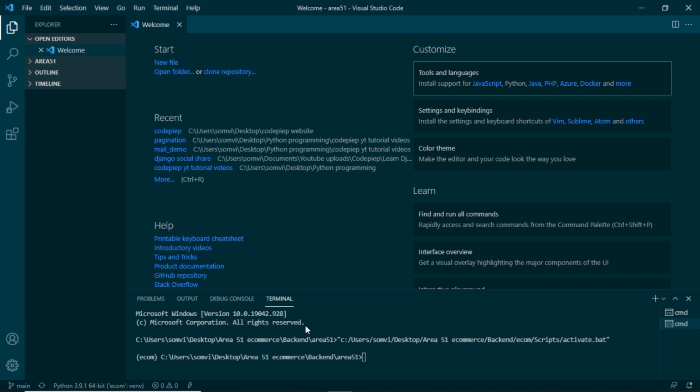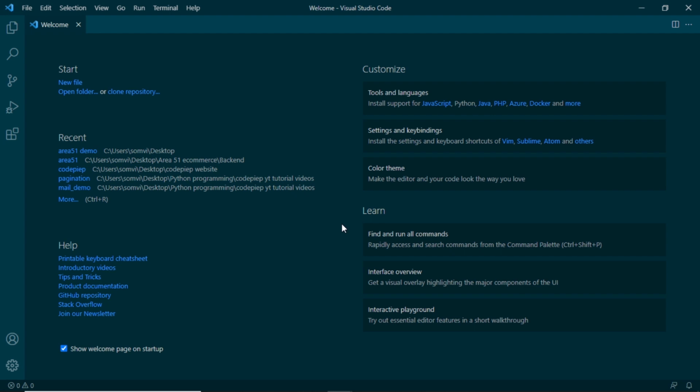This is very minimal setup, and I recommend you to explore VS Code and set it up according to your preference and like. So this is our Visual Studio Code. We saw this in the last video. Now I'm going to open a new folder where I will create the Django application and the virtual environment.